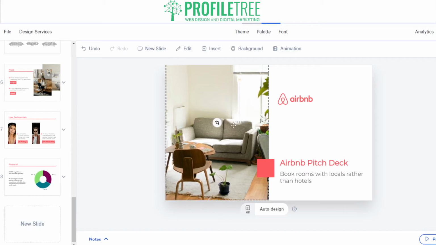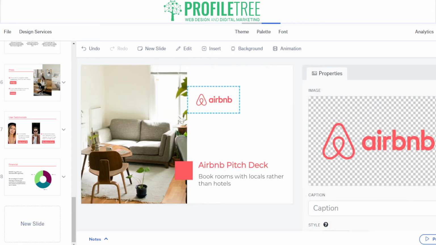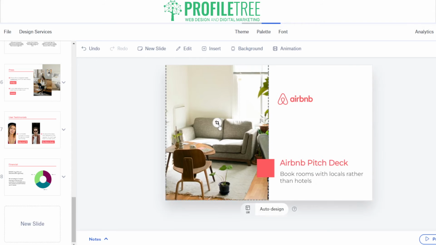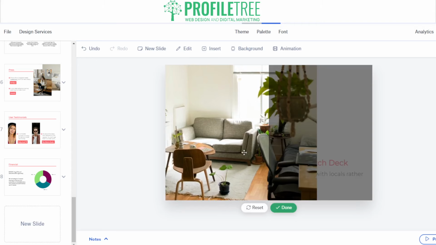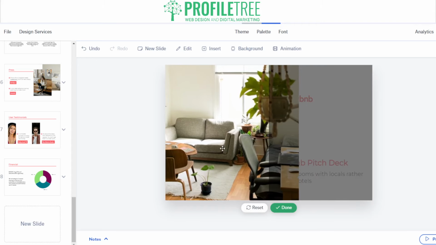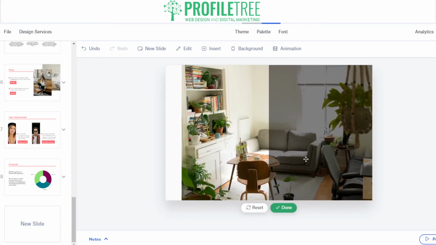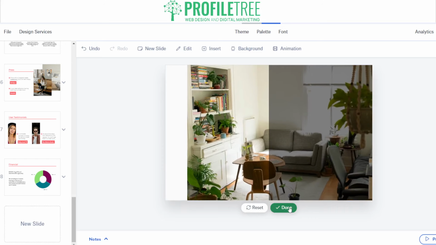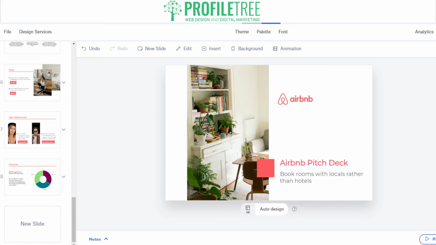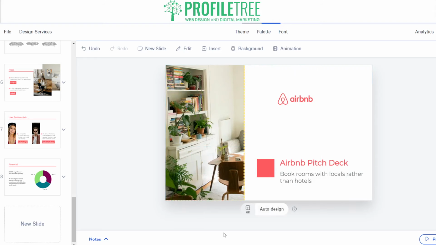Now, if I wanted to edit a section, all I need to do is just select edit, and I can modify and view the properties as well. Tweak everything if I wanted to. So say if I wanted to move that all the way here, I can go ahead and do so, select done, and that'll give me a portion of that screen within the background, like so.